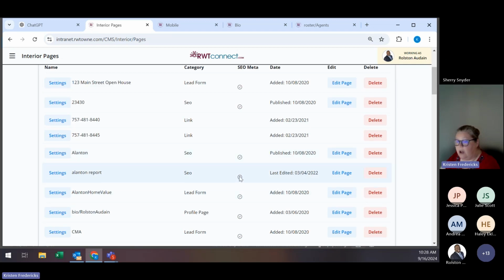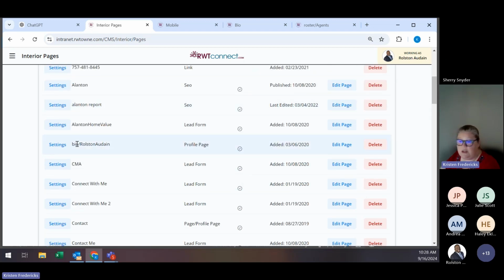Now you're looking for something called a bio or profile page. So you're going to see that it says right here, bio/Ralston Audain. And that's our profile page. And that tells the system how it's connected and what it's connected to. So we don't want to change that name. We don't want to update that, because our system knows to grab that for that About Me or More About Me section on our company roster.